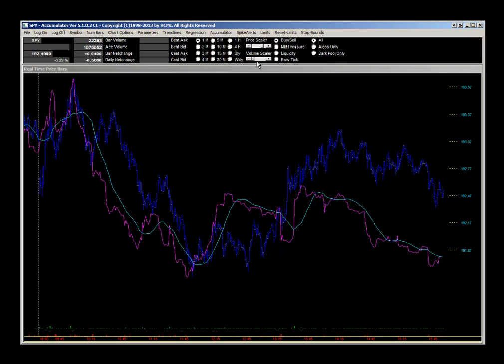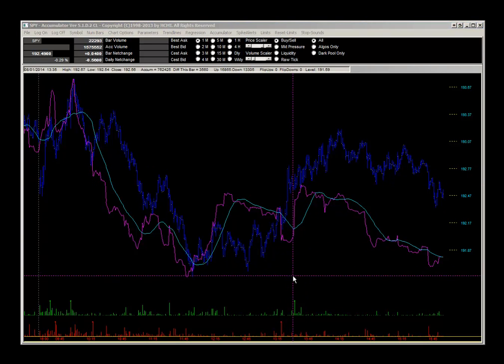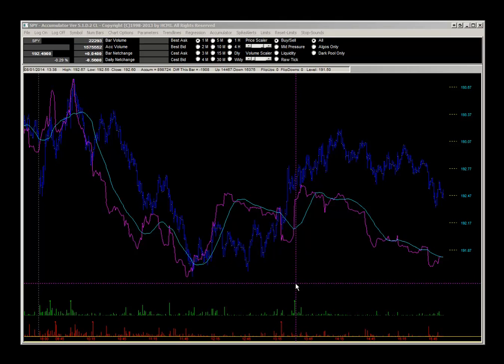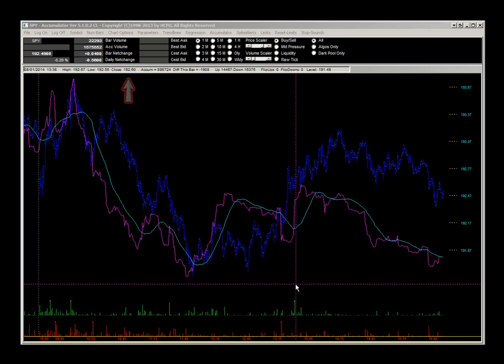So this particular accumulator looks for large block transactions, and if we increase our volume scaler a little bit, we can see what some of these are. If we use our mouse button and right click, and we put it over it, we can see up in the data bar at the top that this particular trade occurred on 8/1 at 1337. This particular bar had a high of 192.71, a low of 192.53, a close of 192.64. We can see the level of the accumulator there at about 900,000 shares.